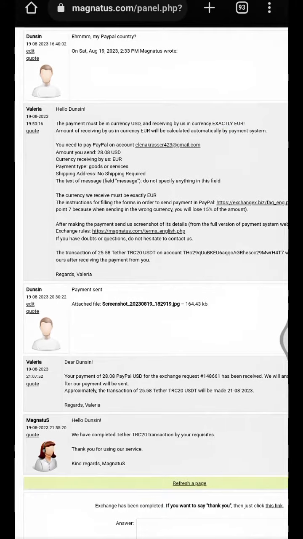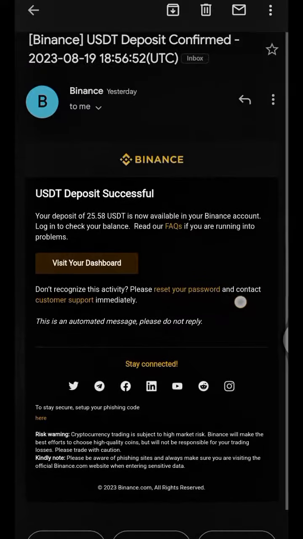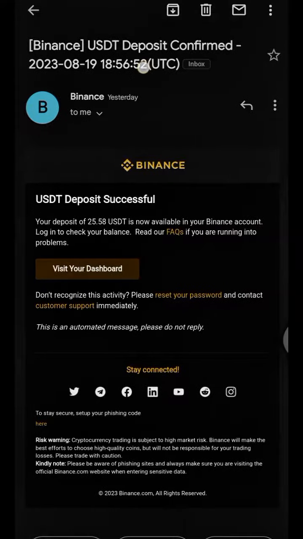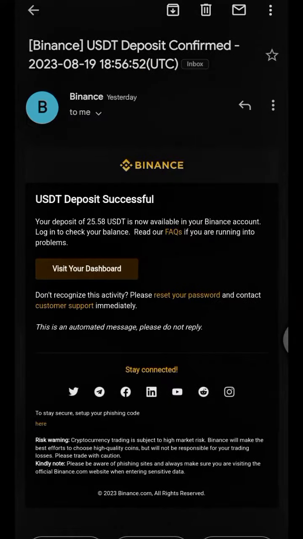Now let me go to my Binance account and show you the proof that I have actually gotten my USDT. But before that, this is the verification mail from Binance when the fund was deposited. As you can see, your deposit of 25.58 USDT is now available in your Binance account. So as you can see, I received the payment around 6:56 p.m. yesterday. So I'm just making the confirmation video now.